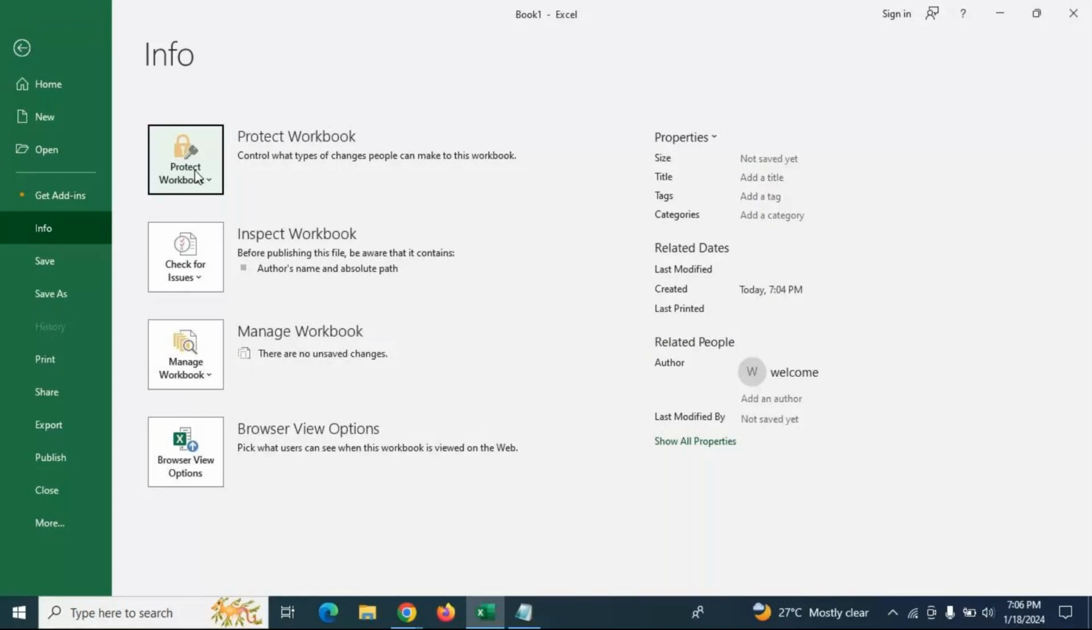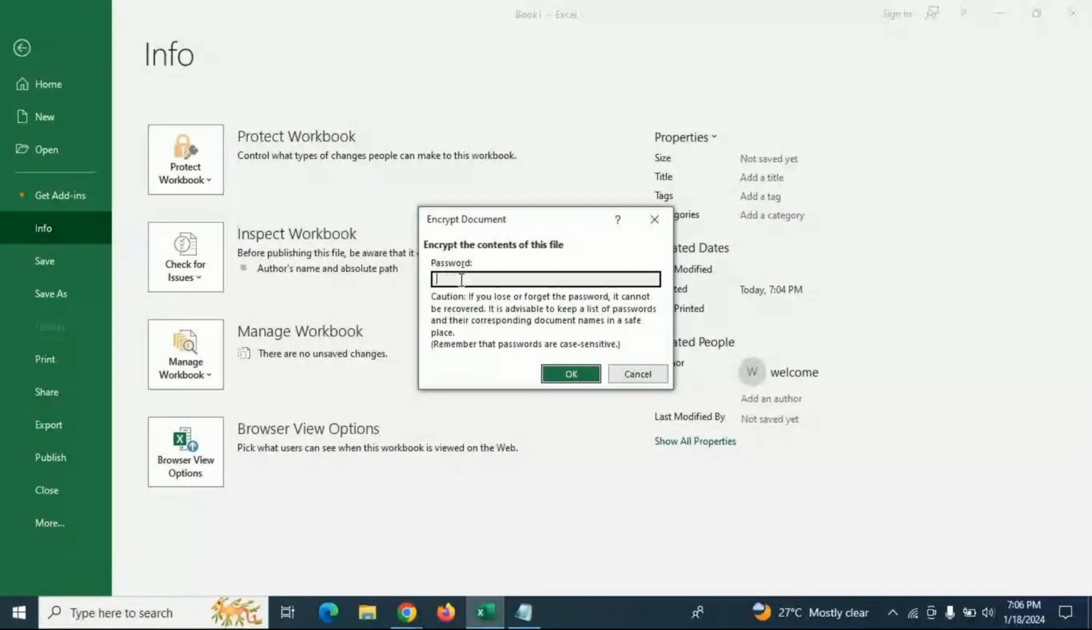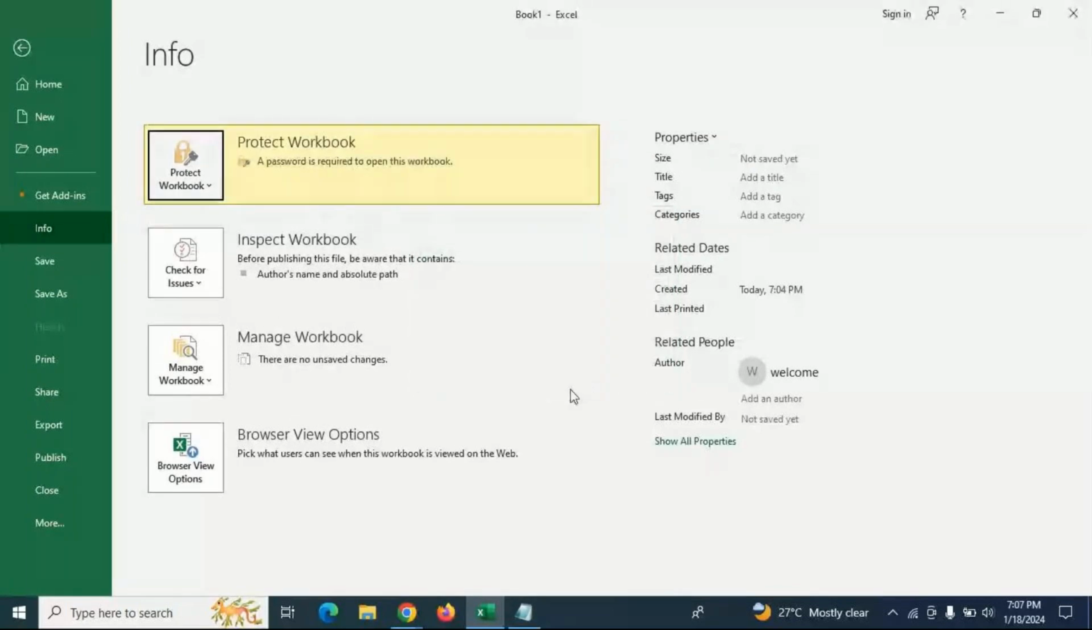Go to Protect Workbook and then Encrypt with Password. Now this password I am giving here as 123. Click on OK. Again we have to re-enter the password, that means 123, and then click on OK. Now the particular file has been protected.